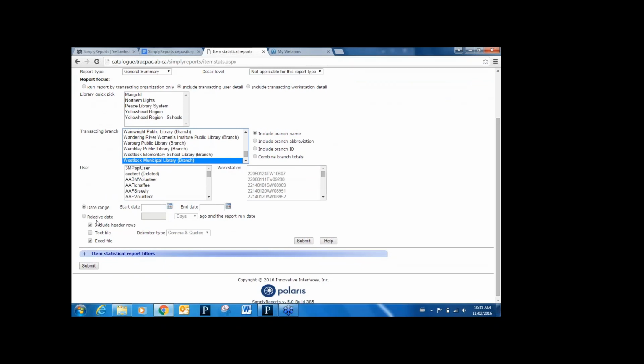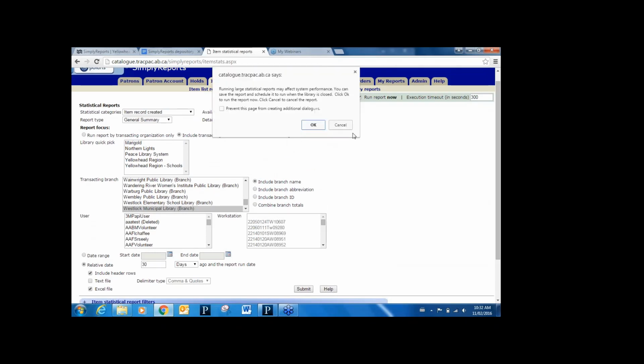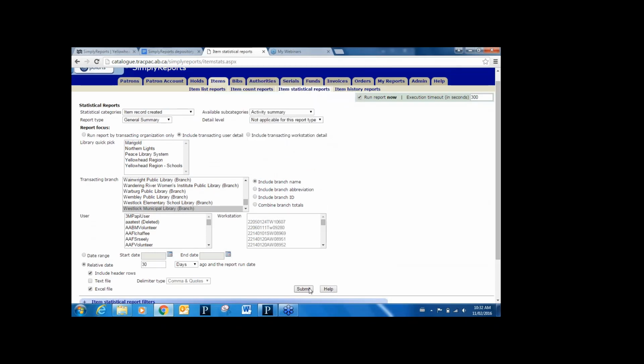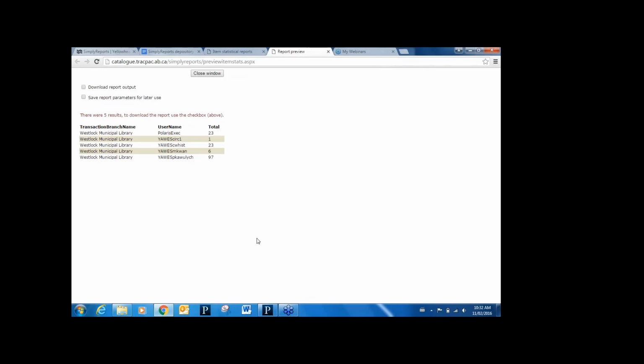And then we're just going to look at a date range. I'm just going to look at the last 30 days. And again, check mark Run Report Now, hit OK, and Submit. So it's going to break it down by the user and how many item records were created.